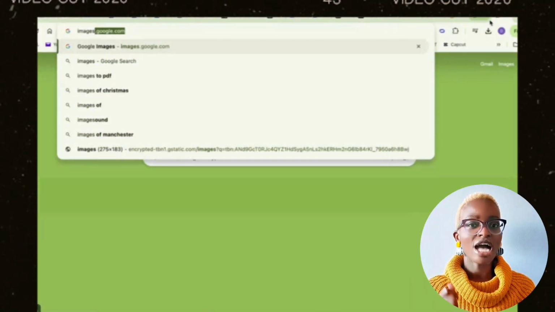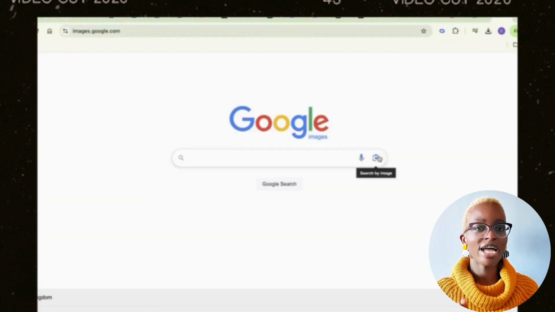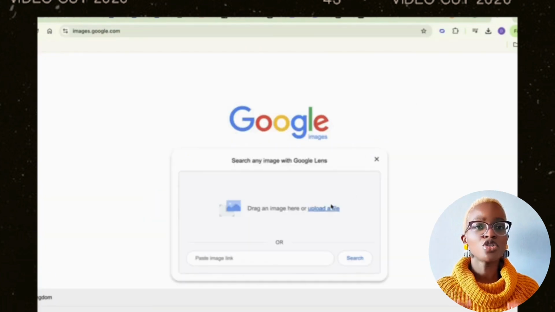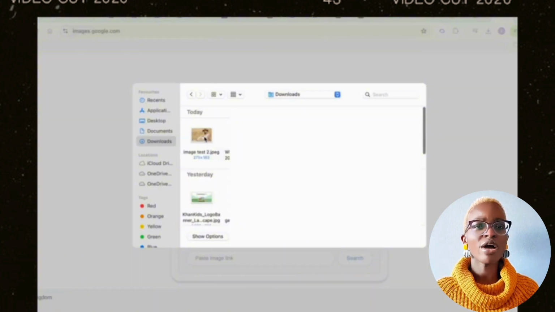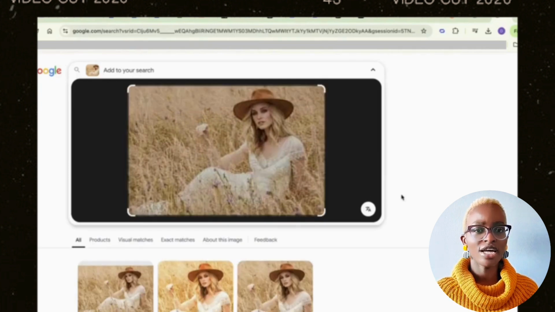On your computer, open your browser and go to images.google.com. Click on the camera icon in the search bar. Choose Upload an image or drag and drop the image you want to check. Google will show you where the image appears online and if there are any similar images.